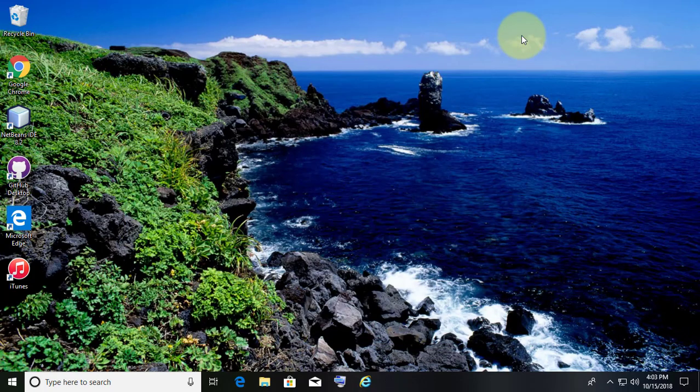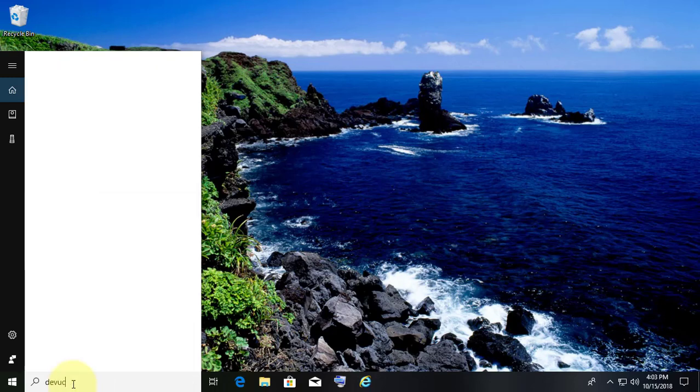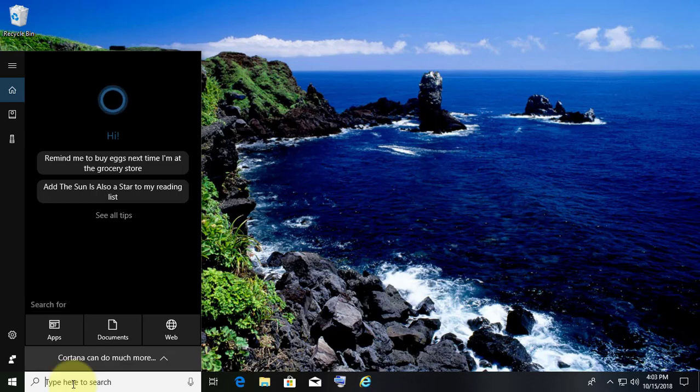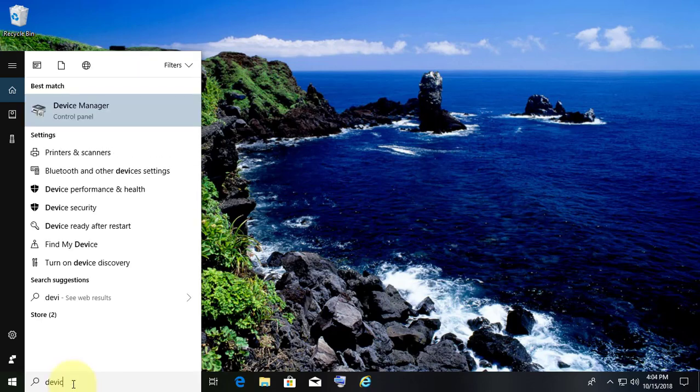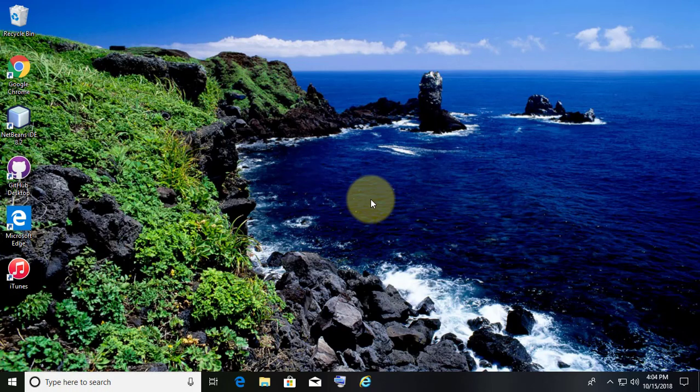Second method is, type Device Manager in Windows search bar. Click Device Manager.